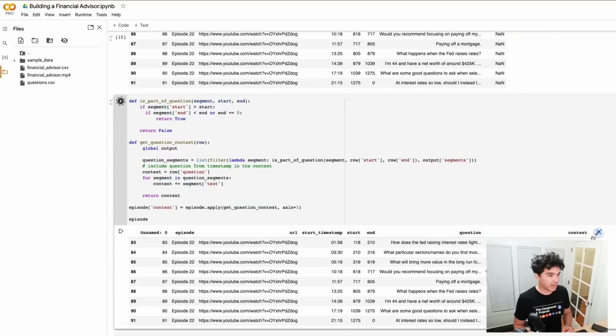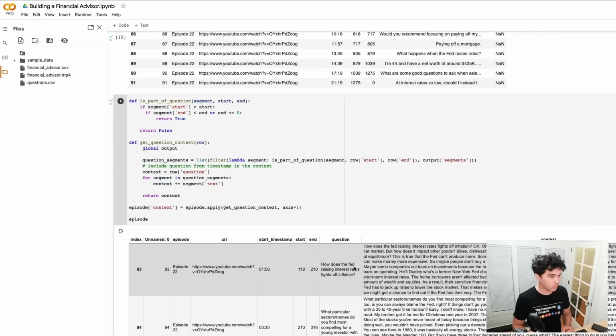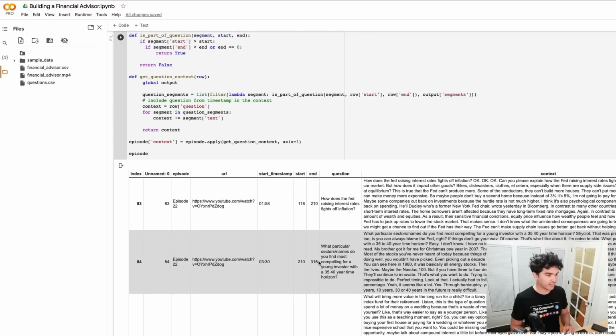And so we can take all these segments, put them all together, and so when I run that, you can see how I was successfully able to get this question, find all the parts of the transcript, all of these segments that fall between 118 seconds, 210 seconds, then 210 seconds, 316 seconds, and so forth. So these are just pieces of the transcript where Ben is addressing that particular question.